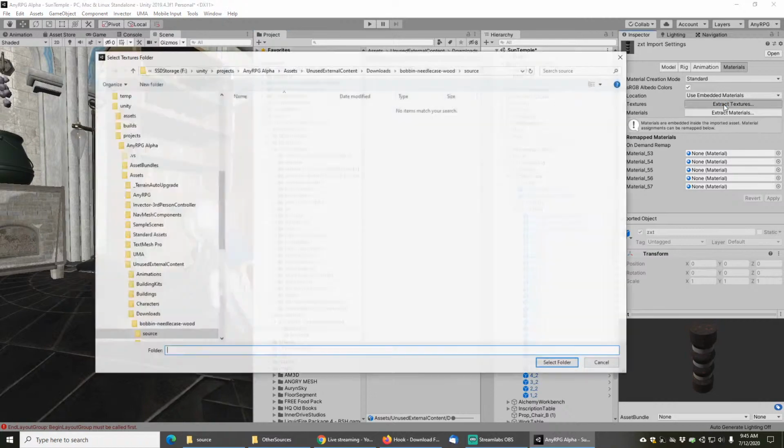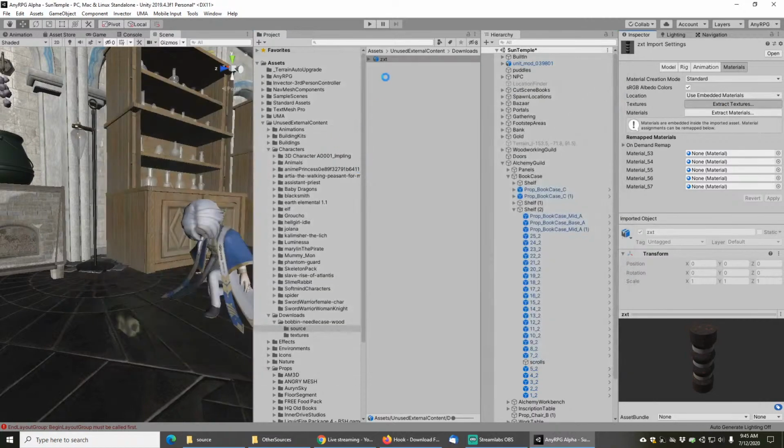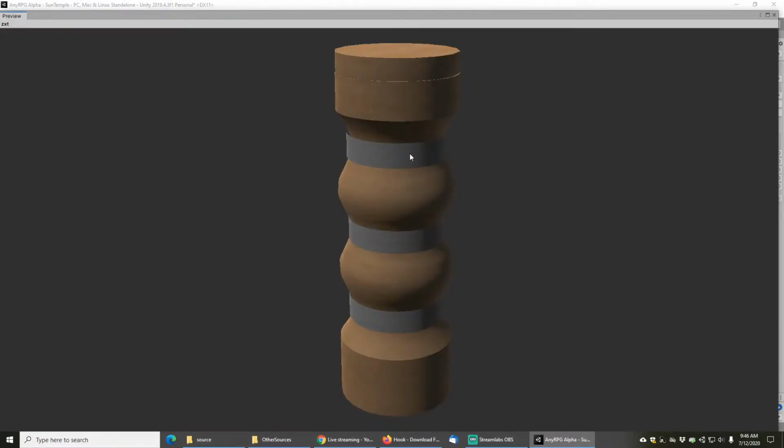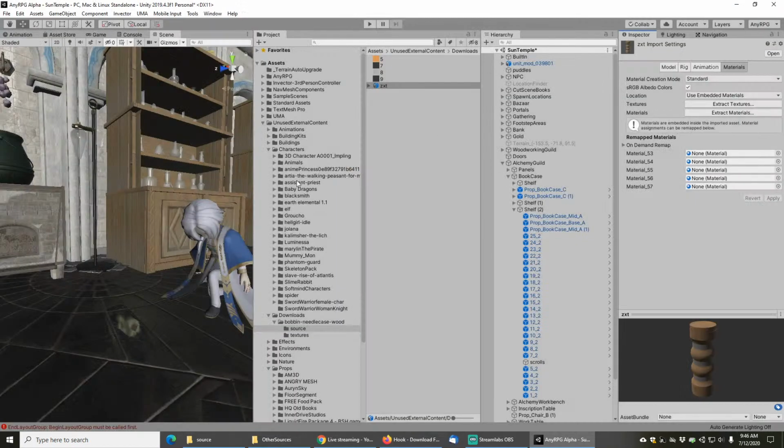We're going to hit extract textures and just hit select folder, and it's going to pop all the textures out. And now we've got some nice textures. And if we click on this model again, you'll notice that it's now applied them. The reason that it had the wrong textures before is because I've already got a texture called 5 somewhere in my project. And because the 5 was embedded inside here, Unity couldn't find it in the file system and couldn't apply it. But now that 5 is sitting in the same directory, it properly applies it. And there's my needle case looking nice and ready to use.